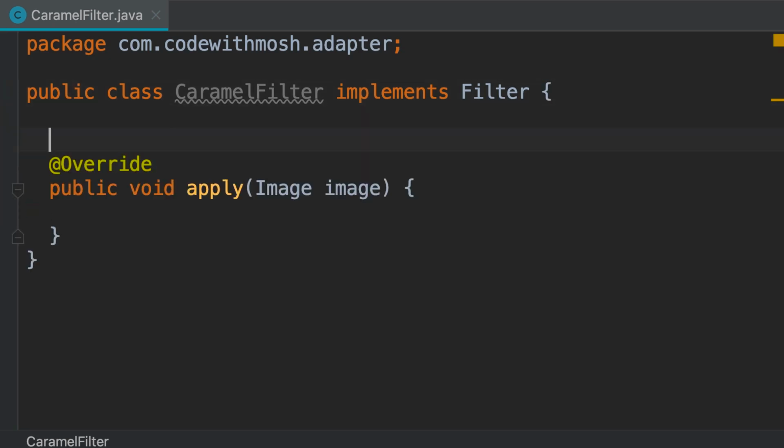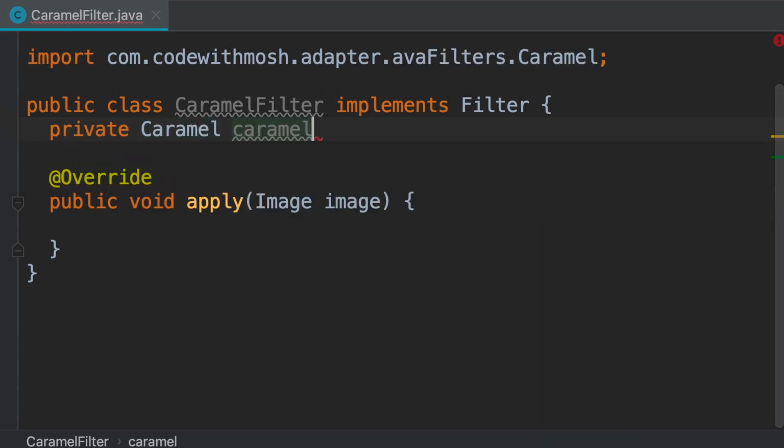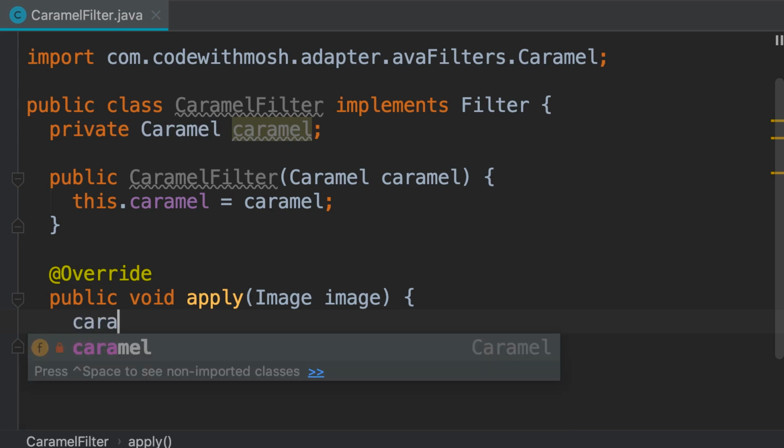Now, as I told you in the last video, here we should store a Caramel object, because whenever the apply method is called, we want to forward this request to that Caramel object. So let's declare a private field of type Caramel. Now let's initialize this using a constructor. There you go.